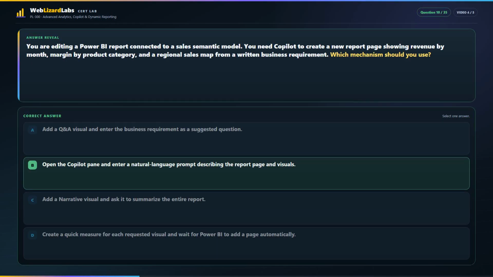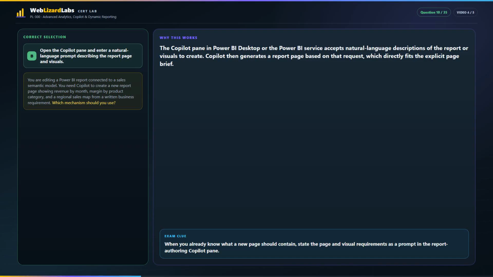The correct answer is B. Open the Copilot pane and enter a natural language prompt describing the report page and visuals. The Copilot pane in Power BI Desktop or the Power BI service accepts natural language descriptions of the report or visuals to create. Copilot then generates a report page based on that request, which directly fits the explicit page brief.